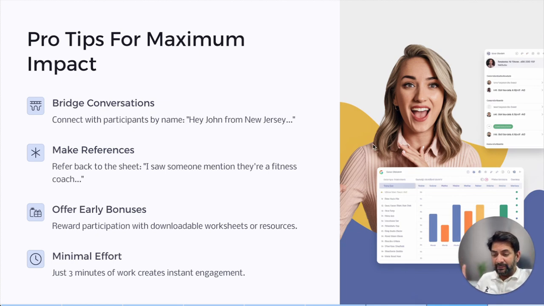Offer bonuses for people who participate early. Example, a downloadable worksheet. All you need is a Google Sheet plus 3 minutes of effort and you have got instant engagement. That's amazing and interesting. You would not have thought that getting people engaged could have been so easy.